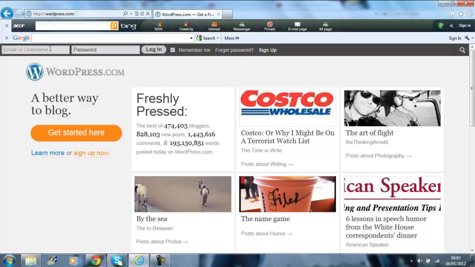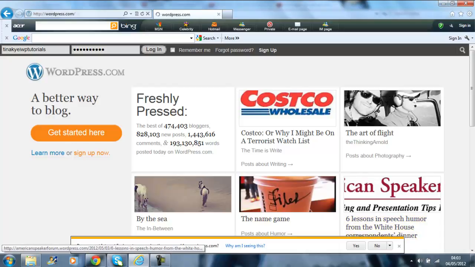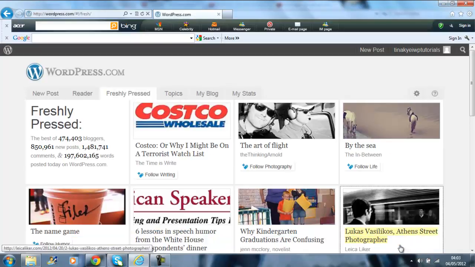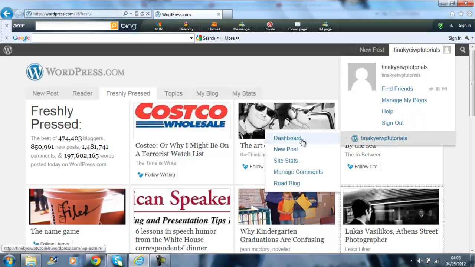In my case, my username is tinachewpwordpress and my password, I just put my password in. And you can choose remember me or not, it's up to you. So it's fairly simple. So wpwordpress like that, and my password. And I'll take this off and I'll click on login. And that's it, I'm in. And if I want to start doing anything, I'll go back to the dashboard.